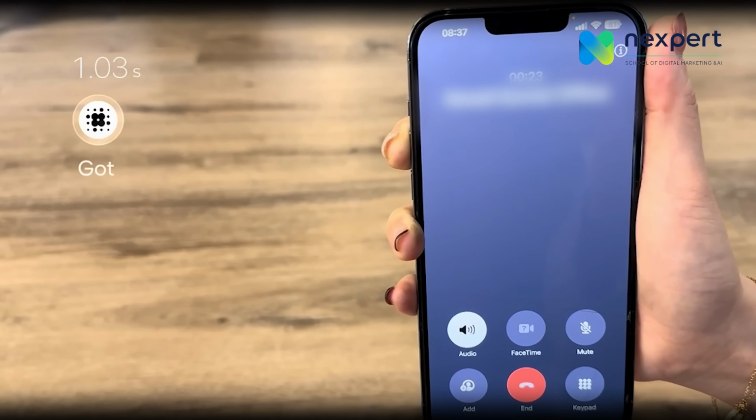Once the flow is set, the next step is to connect your AI to a real phone number. You assign a number so that whenever someone calls, the AI automatically picks up and starts the conversation. This is the step where your AI moves from setup to actual business usage.